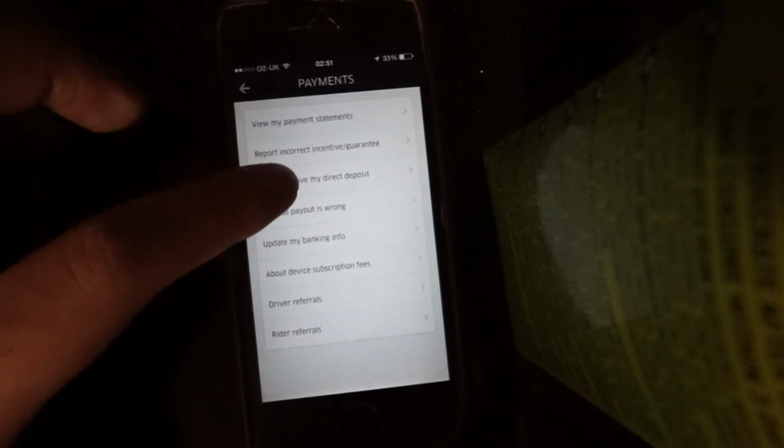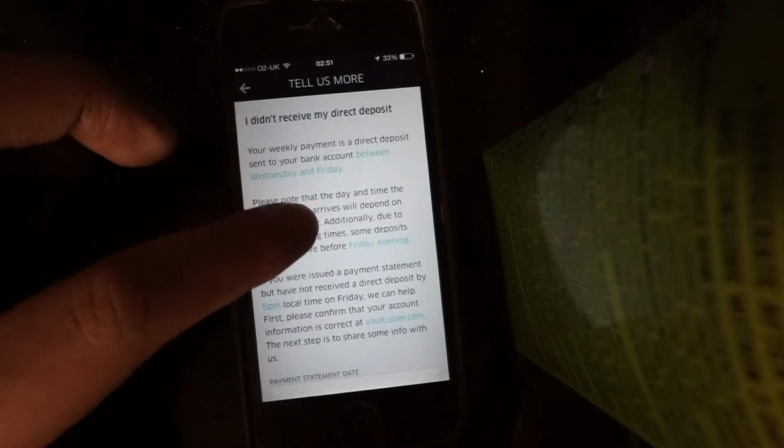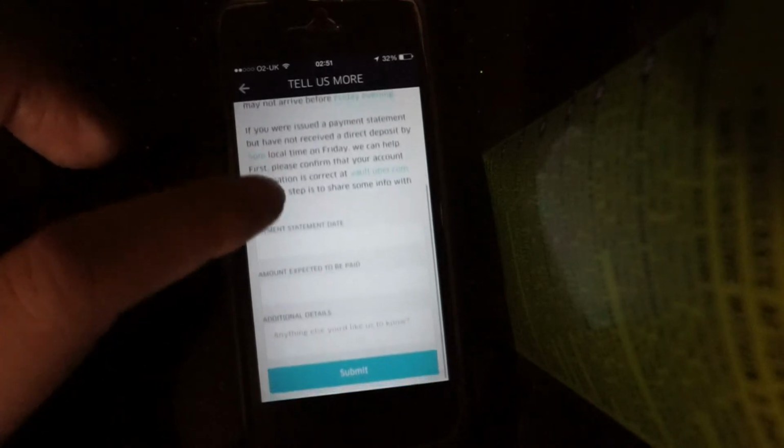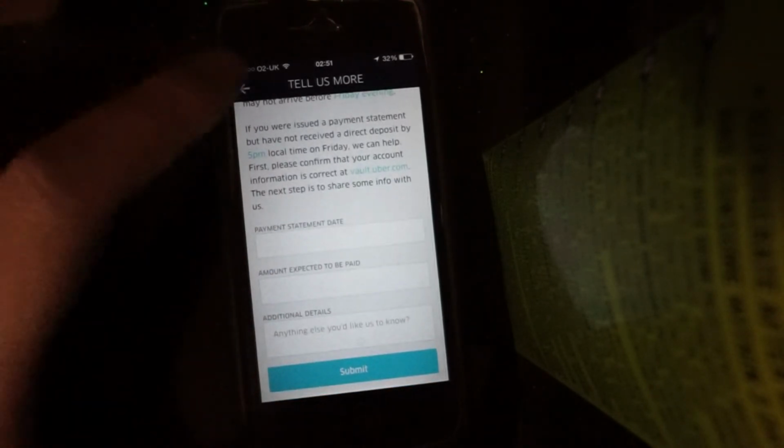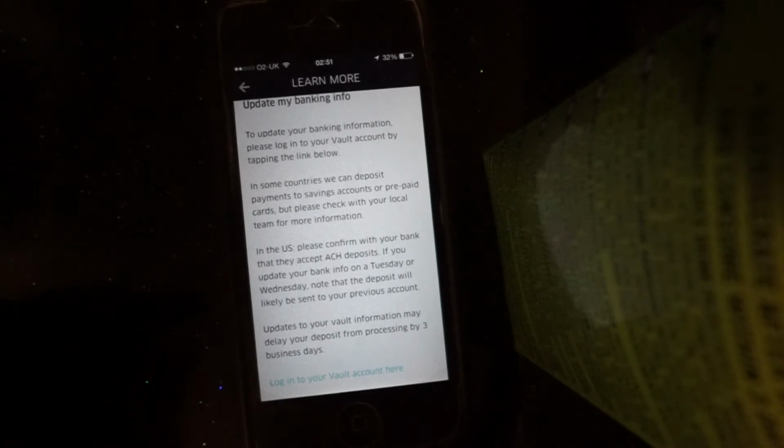Then you got I didn't see my direct deposit, so you can just click on a payment statement, date, amount and stuff like that. So this is just extra bits you can add in later on. My main goal is to get the app made.